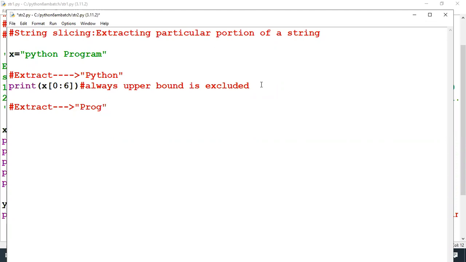It will be x[8:11]. 8 or 7? Indexing starts with 0, right? But there is a space, so isn't that a character? Even a space takes one index, right?